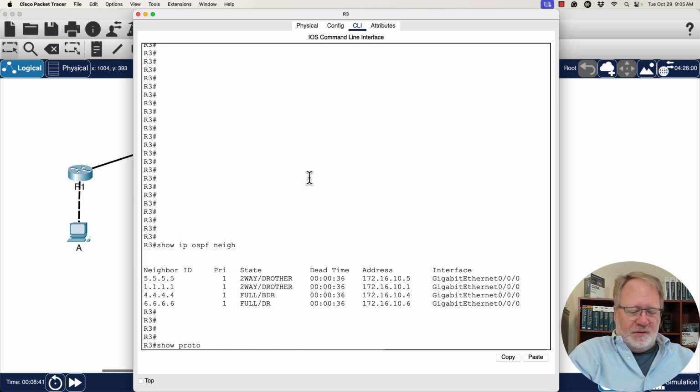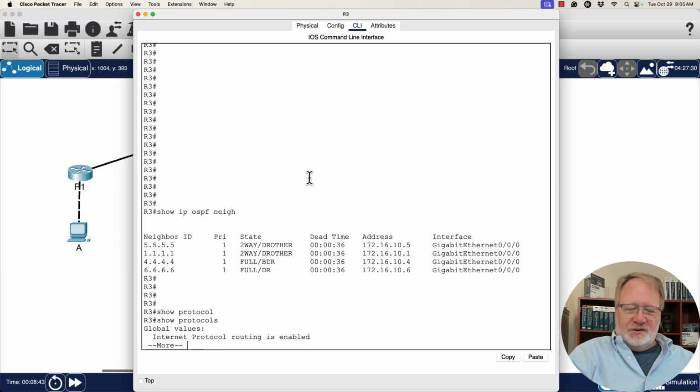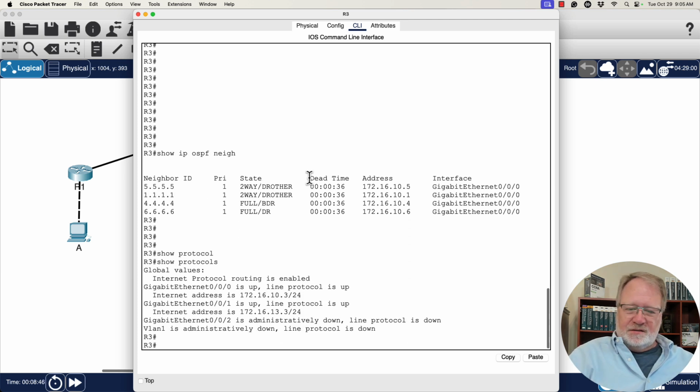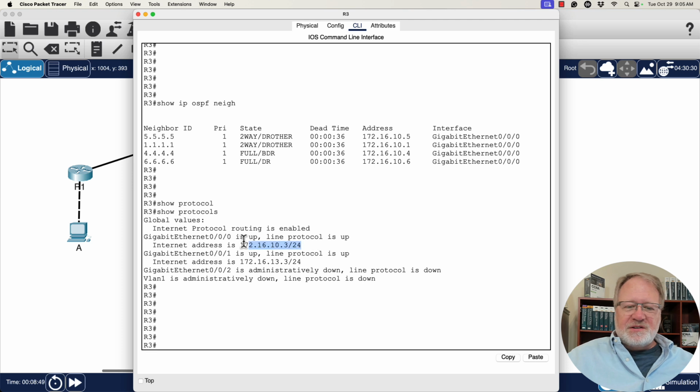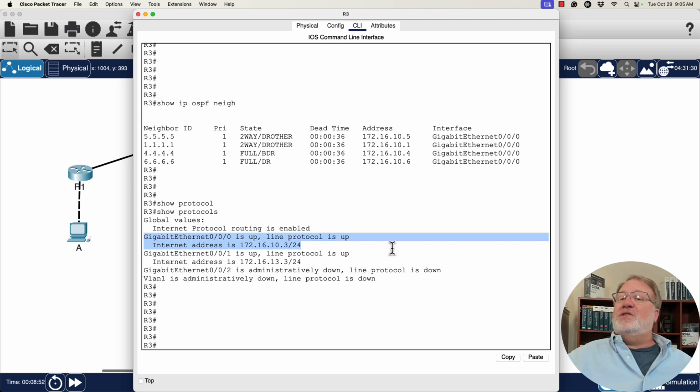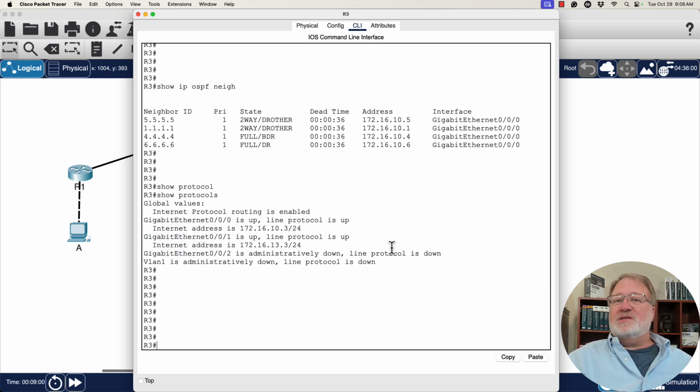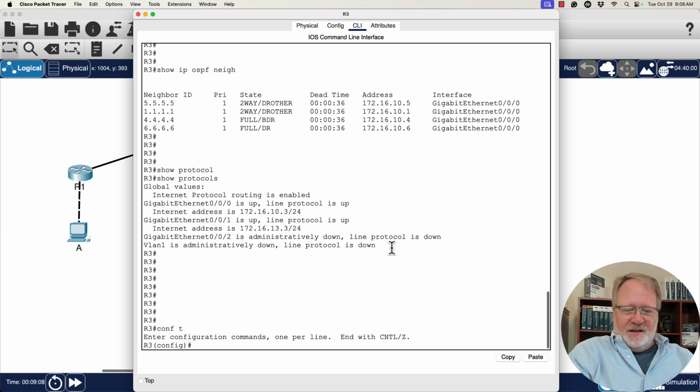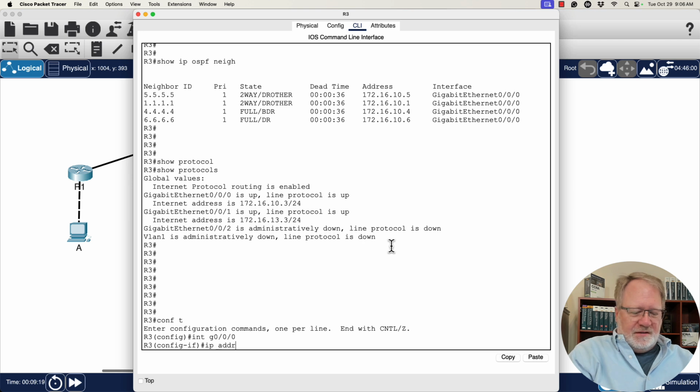So just to confirm the addresses, let me do this command and scroll it up a bit. On gig 0/0/0, the IP address is 172.16.10.3/24. So it's in subnet 10, if you will. And we're going to change the IP address per the instructions to be in subnet 12 instead, put it in a different subnet, and its neighbor relationship with the other 4 routers will fail. So let's do that right now. Interface gig 0/0/0, whoops. And then ip address.